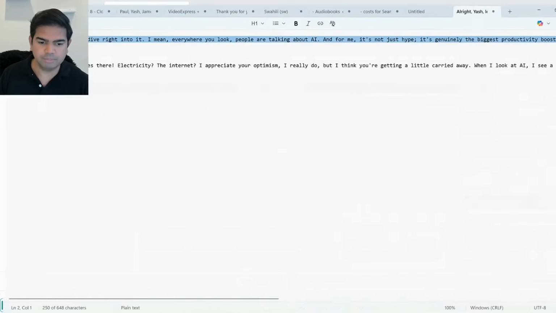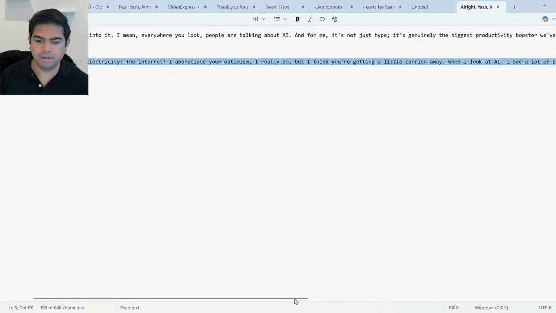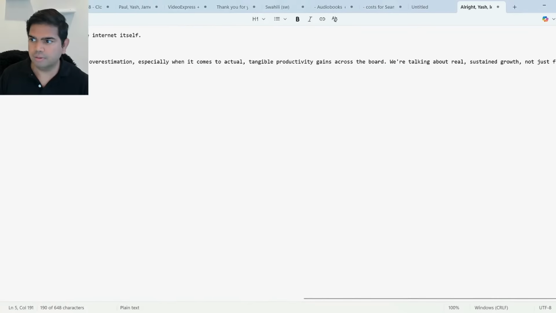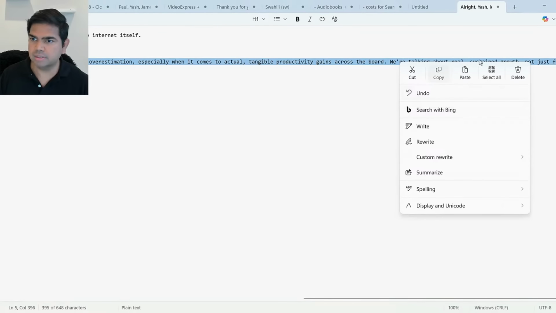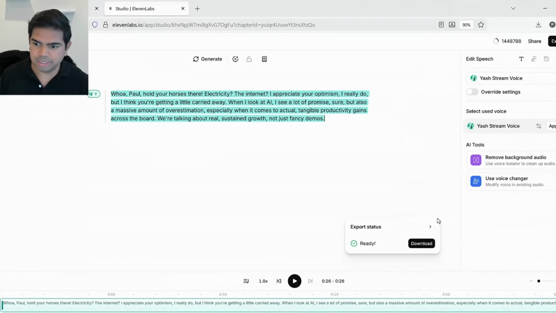And I'm going to change the script here, okay? So that we can download this as well. All right, and you can compare here. So let's copy this and then paste the text that Yash will be speaking, in this case. And then just generate this.